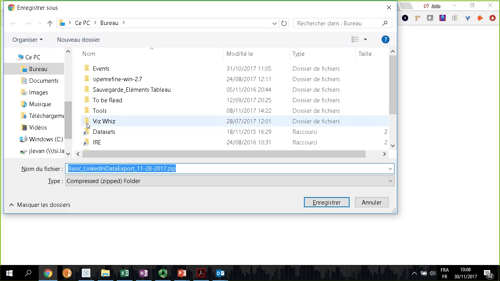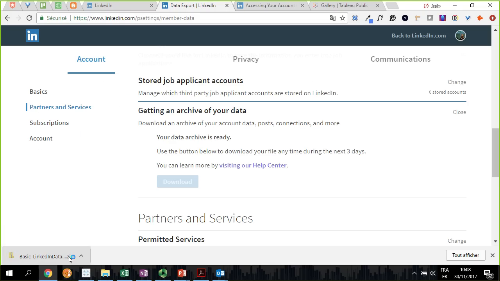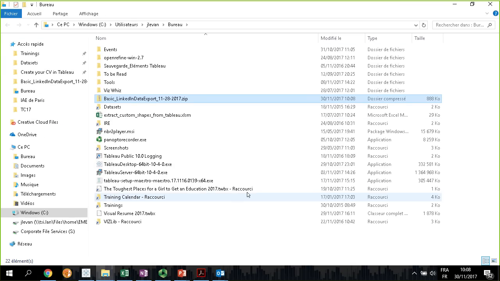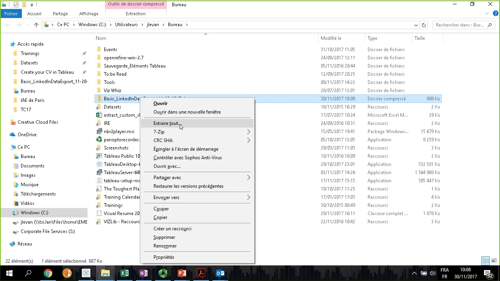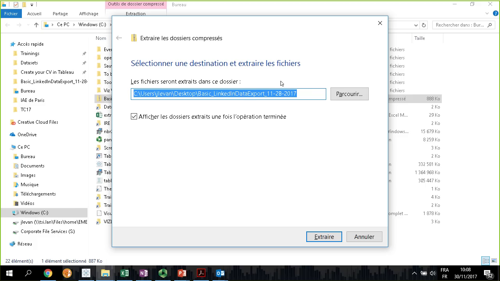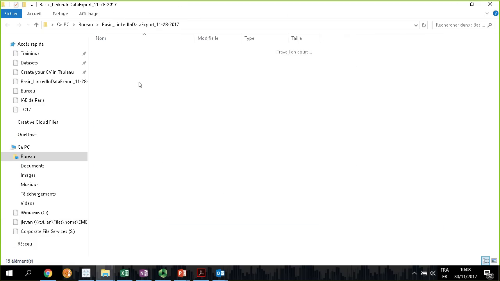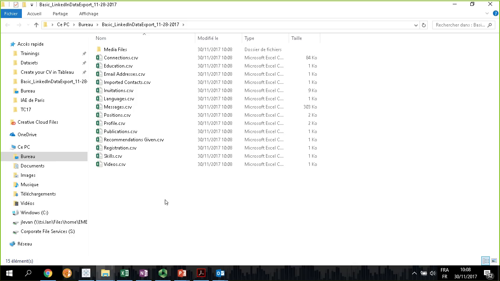Let me just show you how it looks when you download it. It's a zip file that I will open in its folder. And then, as for any zip file, you would need to extract everything. Sorry, my menu is in French here. Extract everything like this. And then you would see what's inside the zip file.